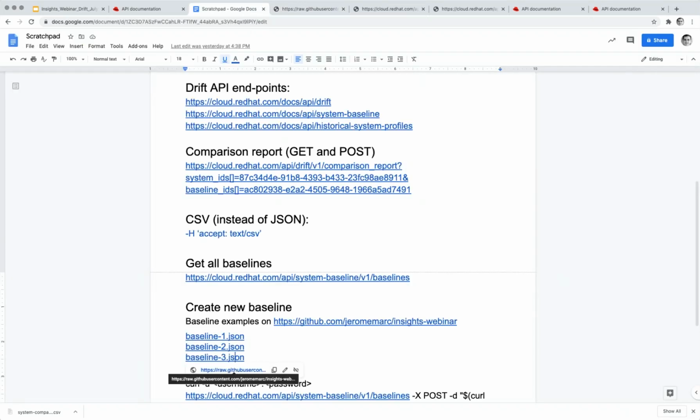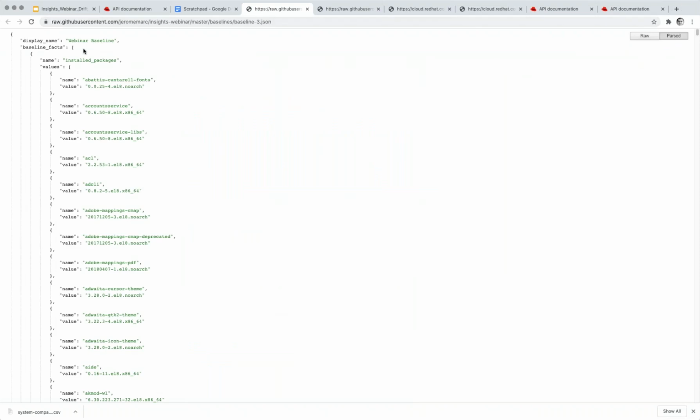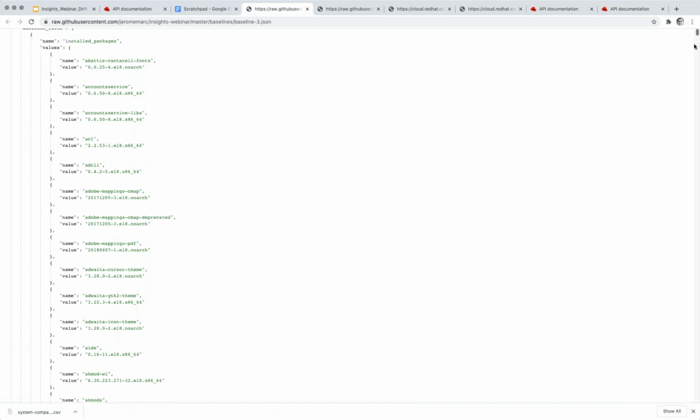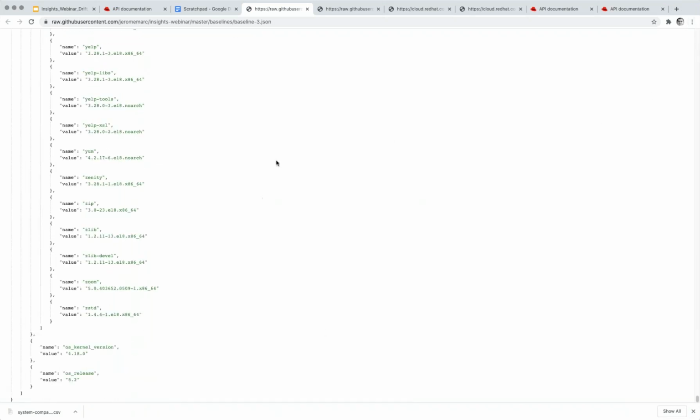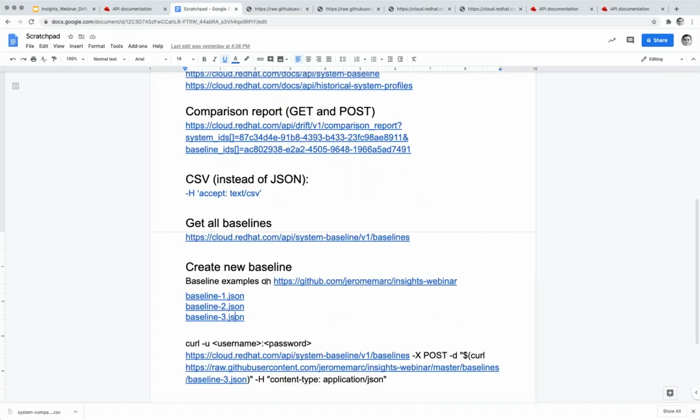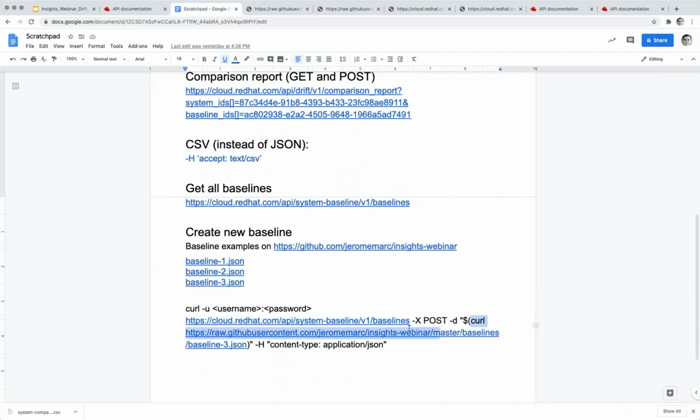I think the one I want to use for this example is baseline number 3. I called it webinar baseline, and it contains a set of packages and a couple of normal facts. So what I will do is simply use this particular GitHub file in a curl command to hit, as a POST request, my cloud.redhat.com API, and simply with a JSON as a data body query to create a particular baseline. So you have it in a terminal there.